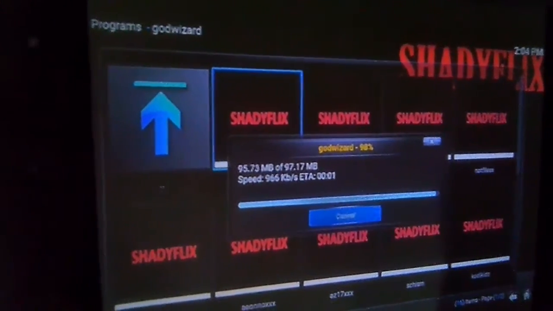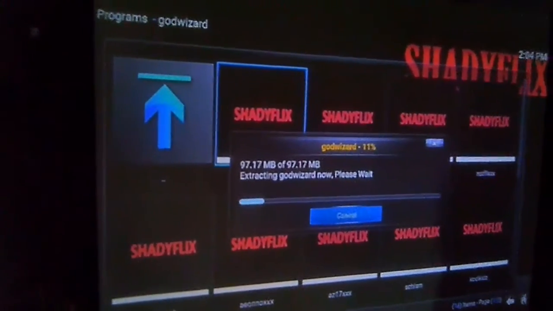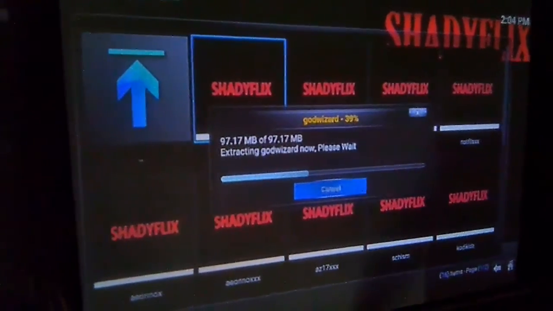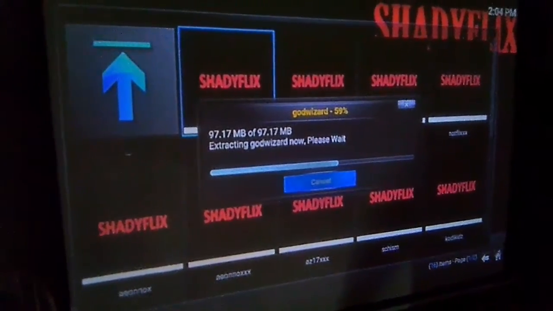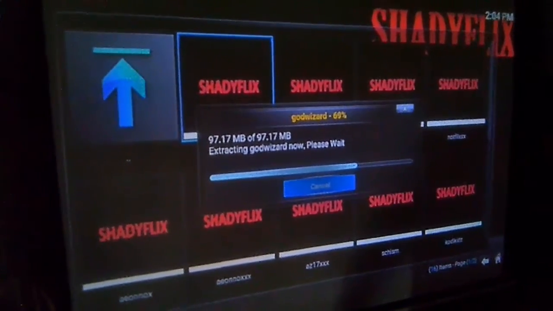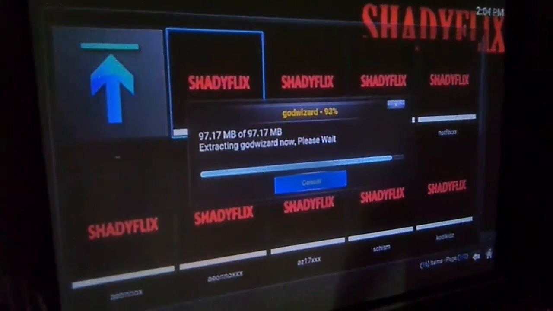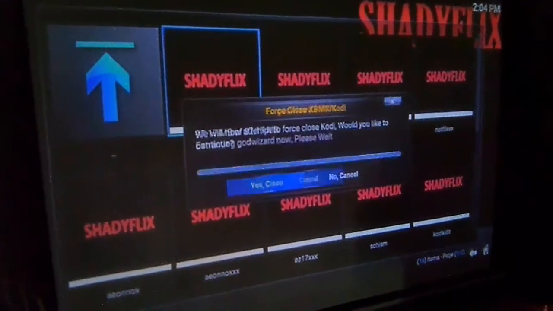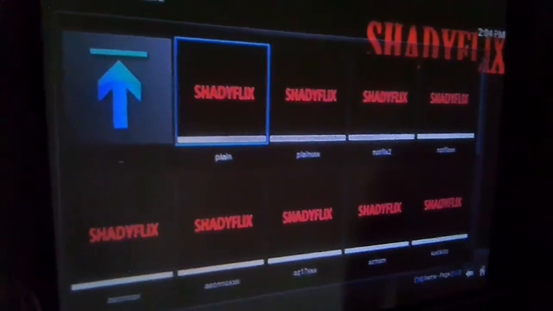And we're just about done downloading. Now it's extracting. Okay, now hit OK, hit yes, close, hit OK. What you have to do is unplug your Fire Stick for 5 seconds and plug it back in. So I'll do that.